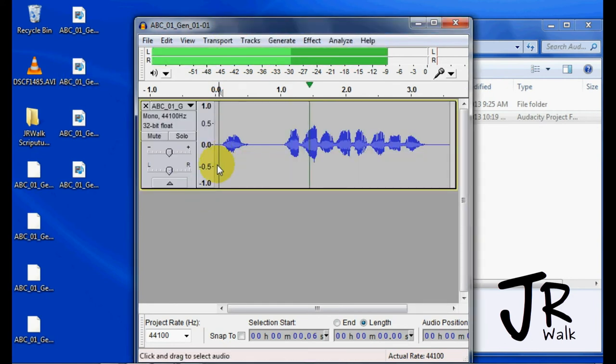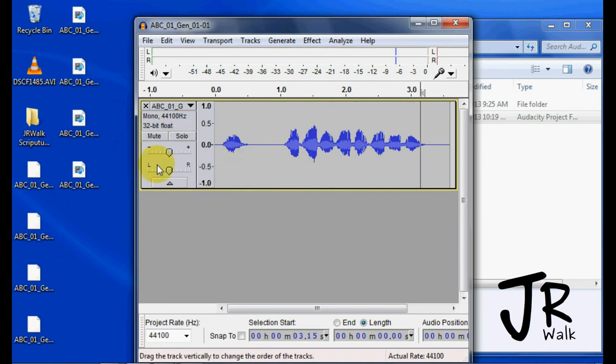Verse 1. And so it chopped it all up how I wanted it.